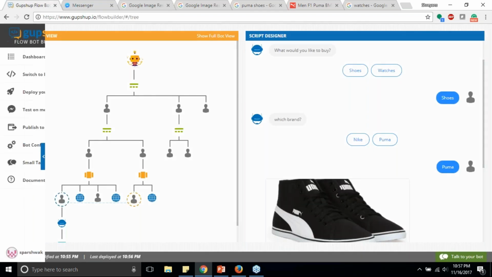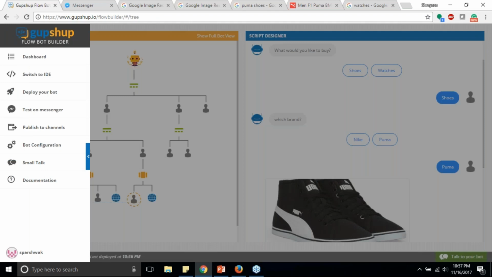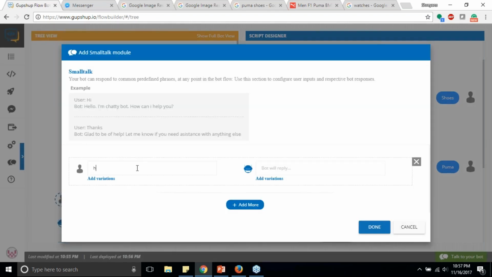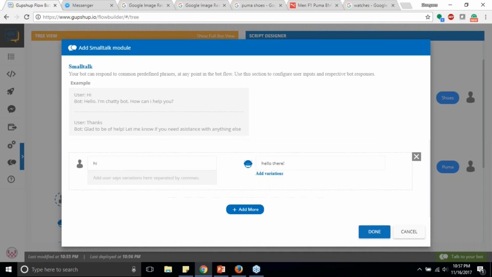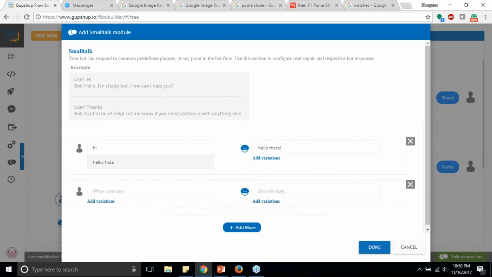So for these kind of small talks, you have this small talk module, which you can utilize. For example, if someone says hi, you can say hello there. You can also add variations. If you think the bot is not able to respond, you can add variations like hello, hola. If someone says hola in Spanish, they will get this response. And you can also add more, like who are you, right?